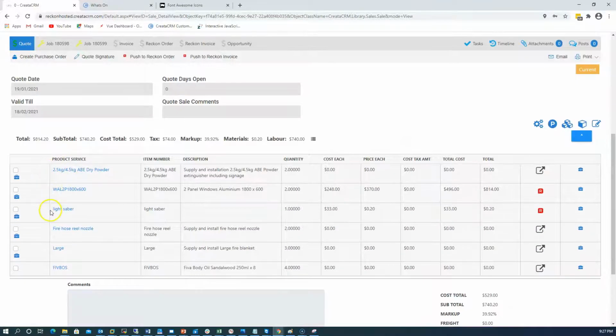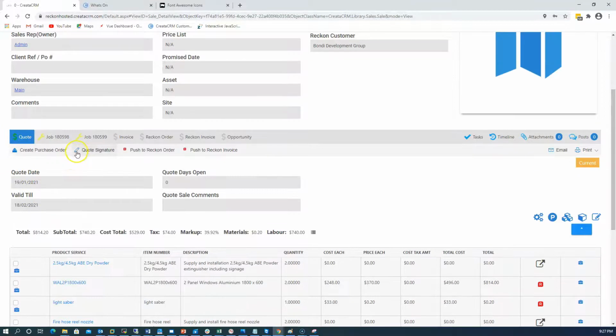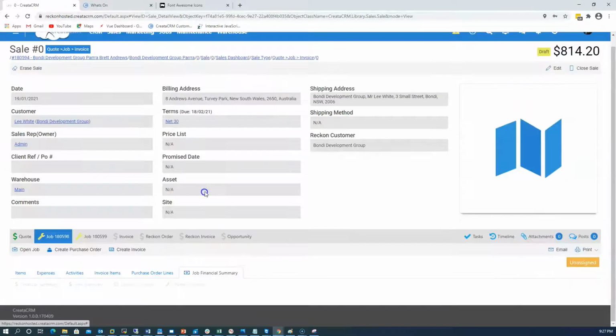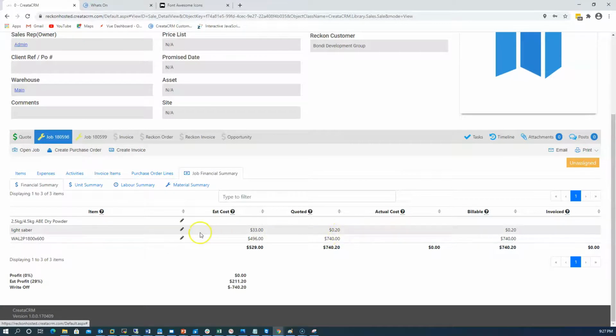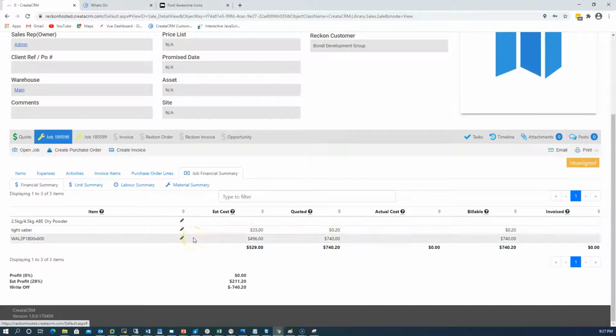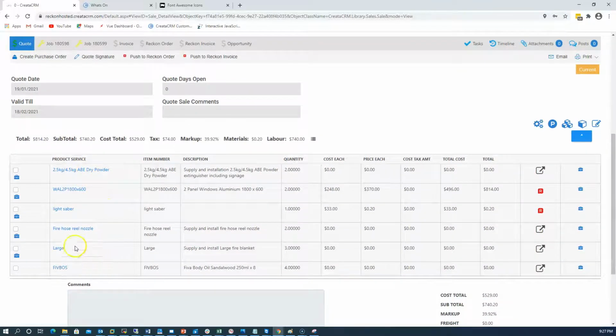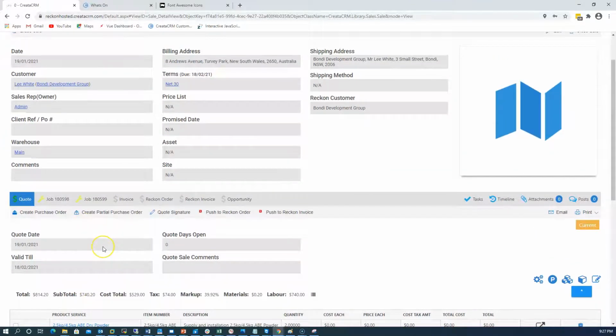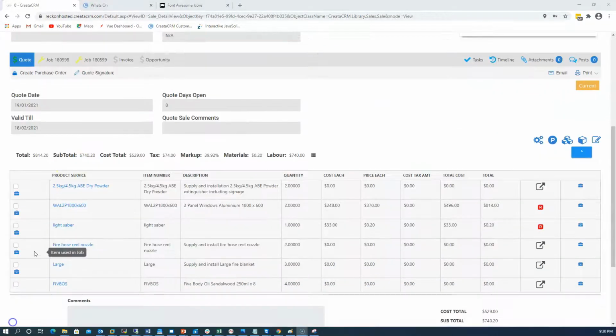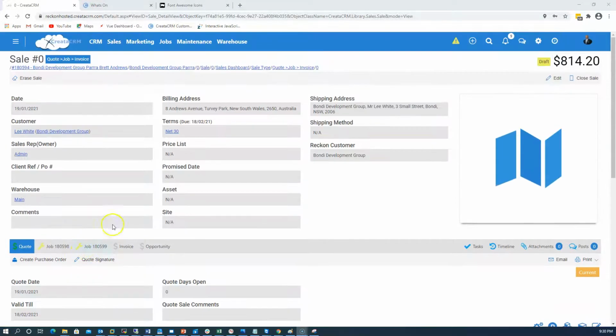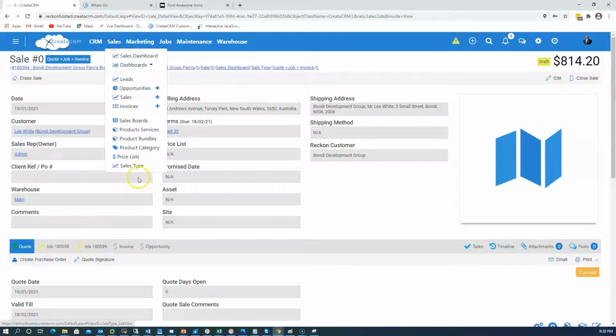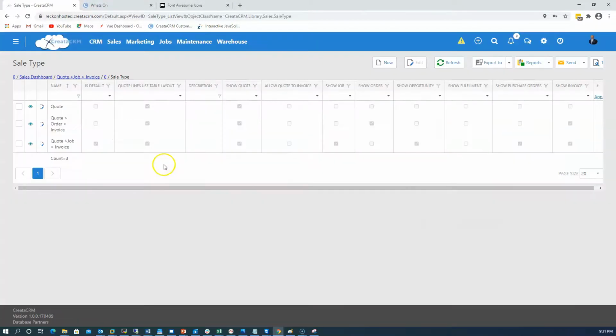So I'm just going to go through and let's see that job and see the financials. The lightsaber and the wall. Okay, the lightsaber. So I'm going to invoice the lightsaber and that one there. So we're going to create a partial invoice. Okay, missing that, of course. So classic scenario where you've got to customize your particular sales type here.